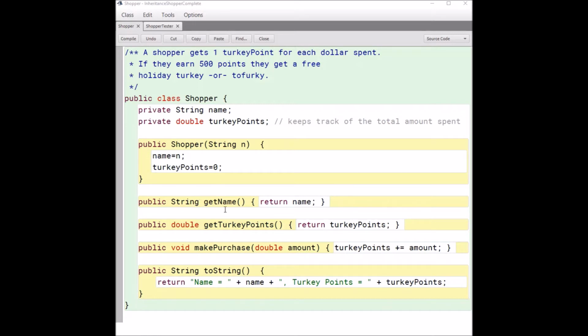And then I have a method which returns the shopper's name. Sometimes these are called getters. I'm getting the name. This is another getter. I'm getting the number of turkey points. I'm returning turkey points. That's a double, of course. And then I have a void method here called makePurchase, where you're just passing some amount, and I'm adding that amount to the number of turkey points. And then, of course, I have my toString method, and you know how all of this works at this point.